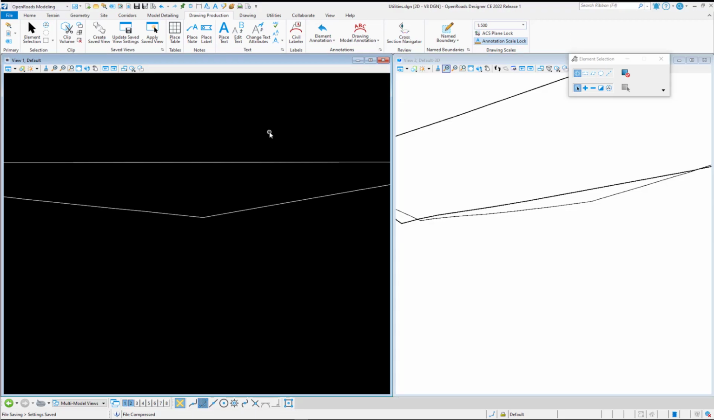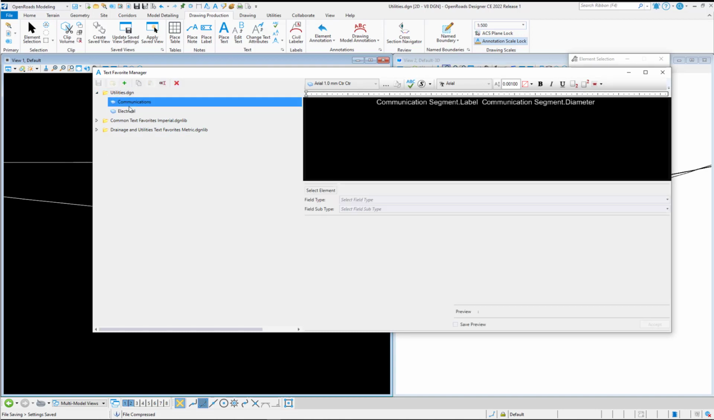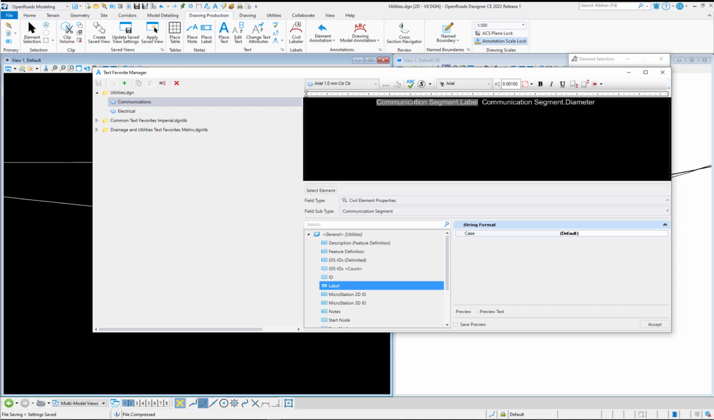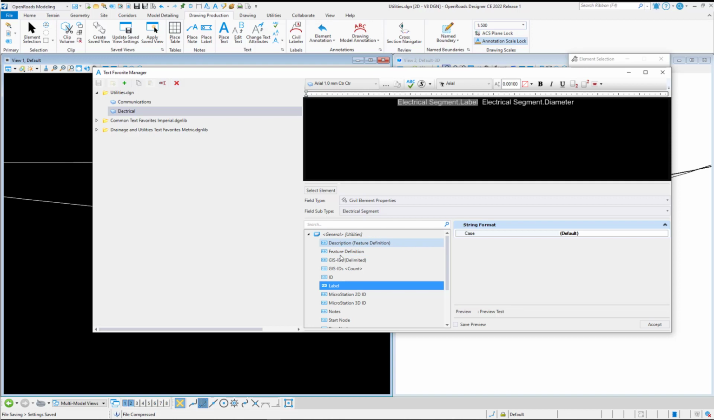Now let's take a look at how we can use text favorites to automate our annotation for utilities, for existing utilities. So if I open up my text favorite manager, in this example, I have a couple of text favorites created, one for communications, and it's going to show the label of the utility and also the diameter. And note that I have a prefix put in here for the diameter and also accuracy set to 3 decimal places for both the communications and the electrical diameter. You'll see here that we're collecting the utility label or the name of the utility.